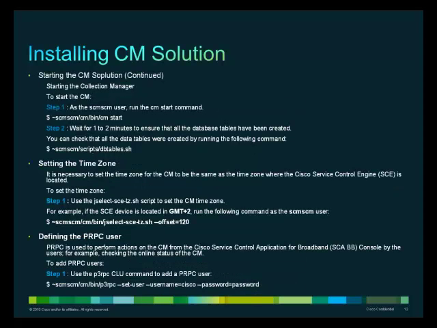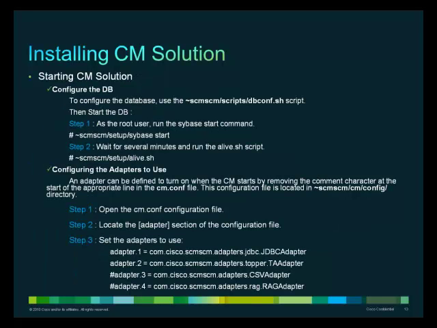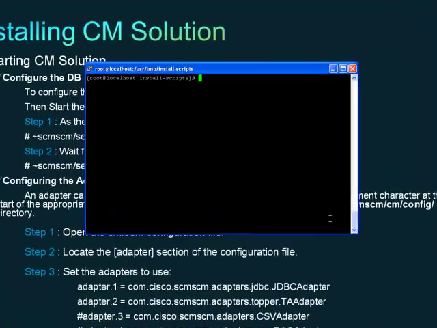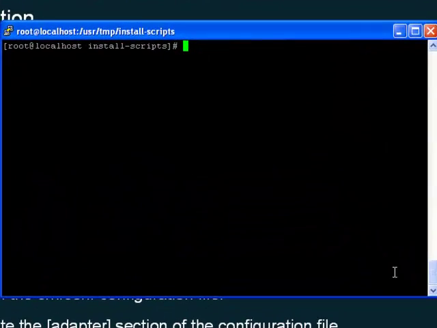Next slide, we go ahead and start the CM, set the time zone, and define a PRPC user that is going to be used to communicate with SCAB. Taking these steps one at a time, configuring the database, and then configuring adapters to use. We will go ahead and configure the database. The first step is to run the dbconf script as a root user.